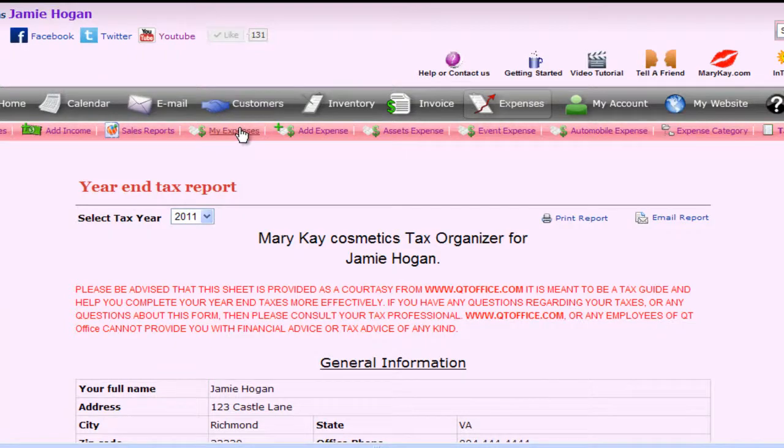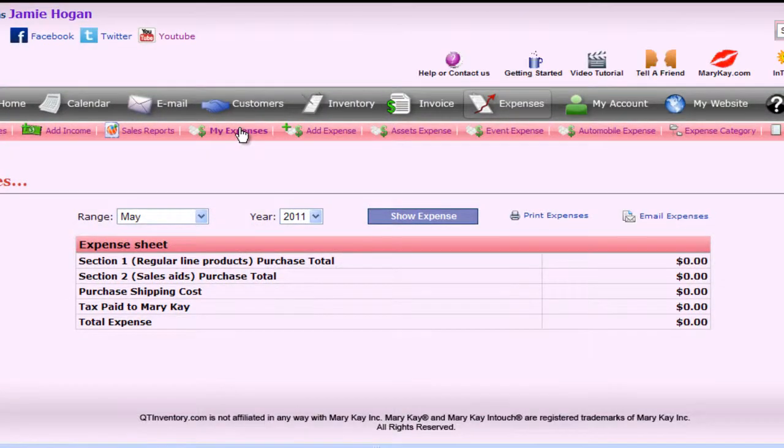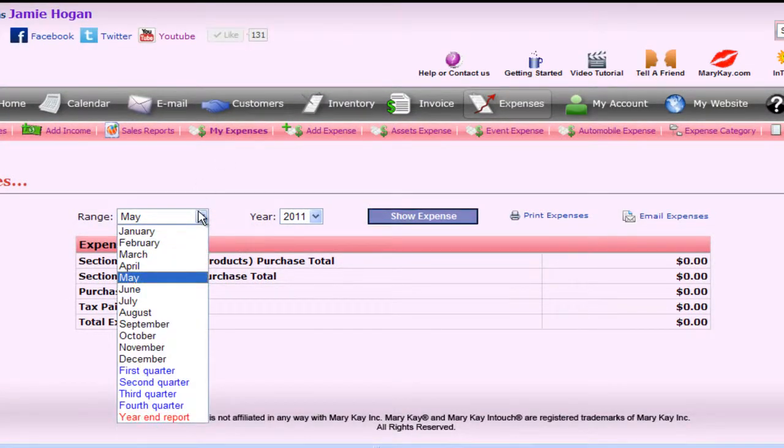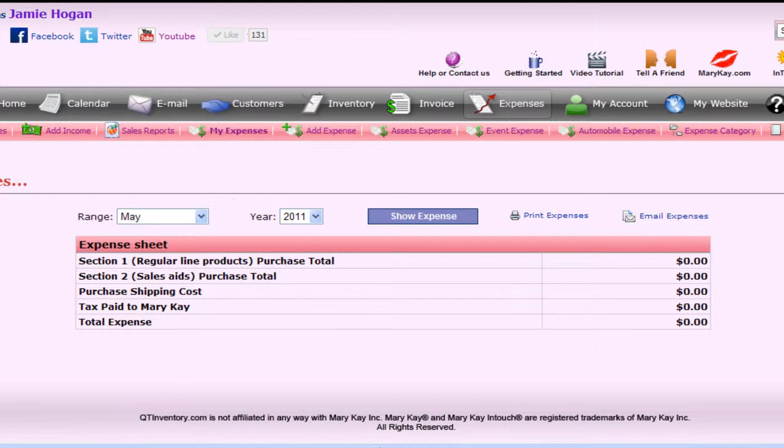If you'd like to look at your expenses, you can click on the My Expenses tab, and you can actually look at first quarter, second quarter, third quarter, fourth quarter, and the year-end report is just a direct link to your tax report. Notice these quarters are going to go off the standard calendar quarters of the year because Mary Kay still files their taxes like everyone else at the end of the year.